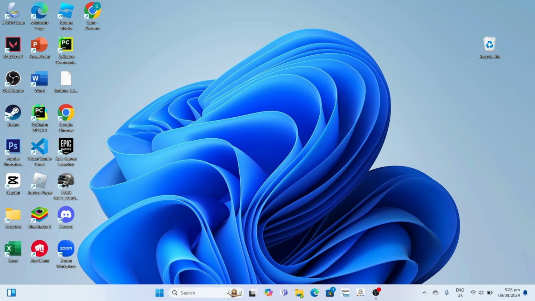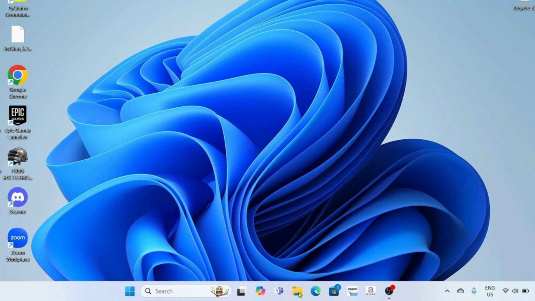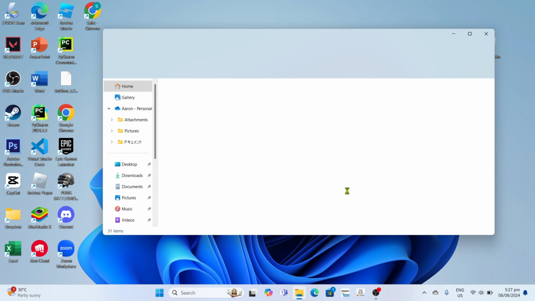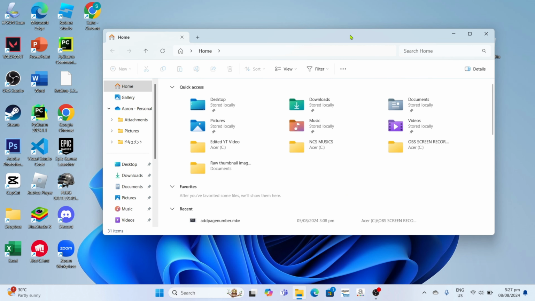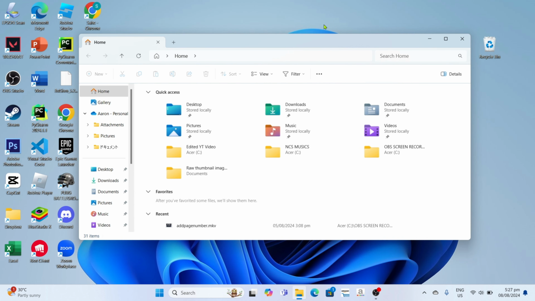So to create a zip file on your PC or laptop, it's actually pretty easy. So for the first step, I want you to go to your File Explorer. And once you're on your File Explorer, next, go to the location of the files that you want to turn into a zip file. In my case, my files are saved in the Downloads folder, so this is where I should go.